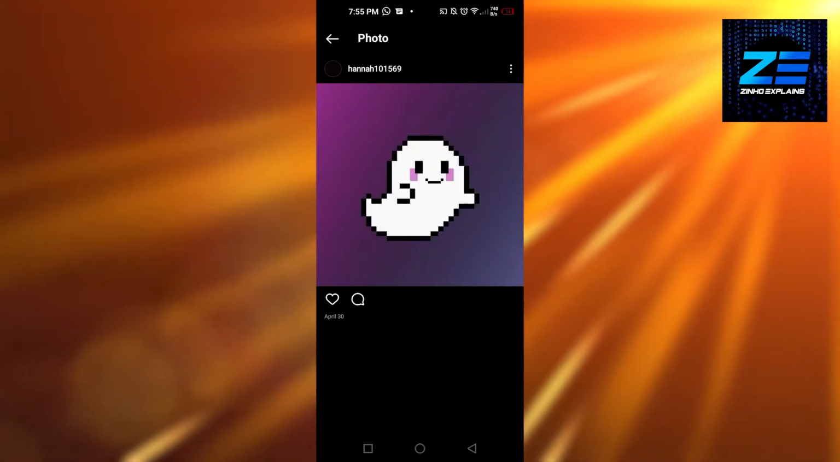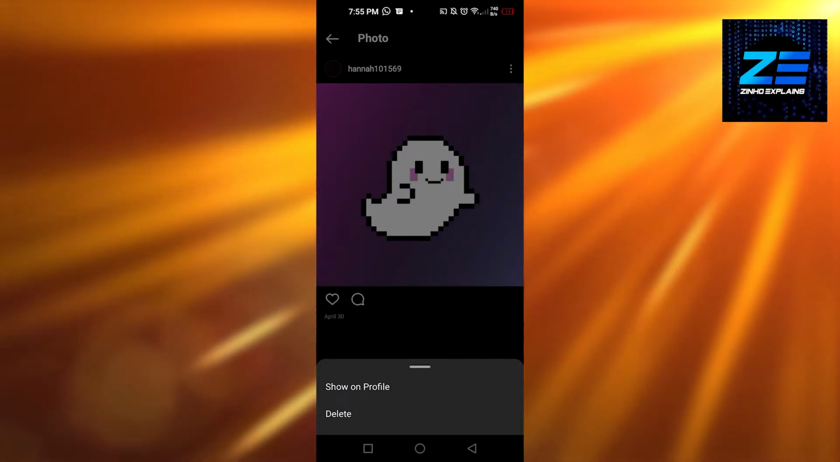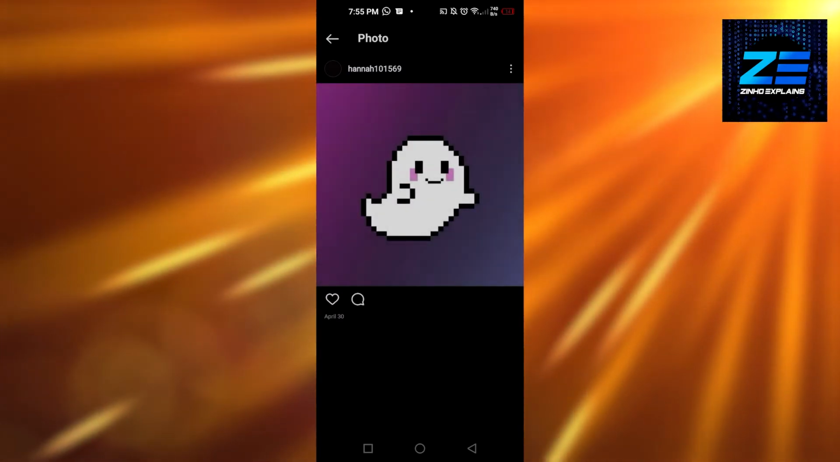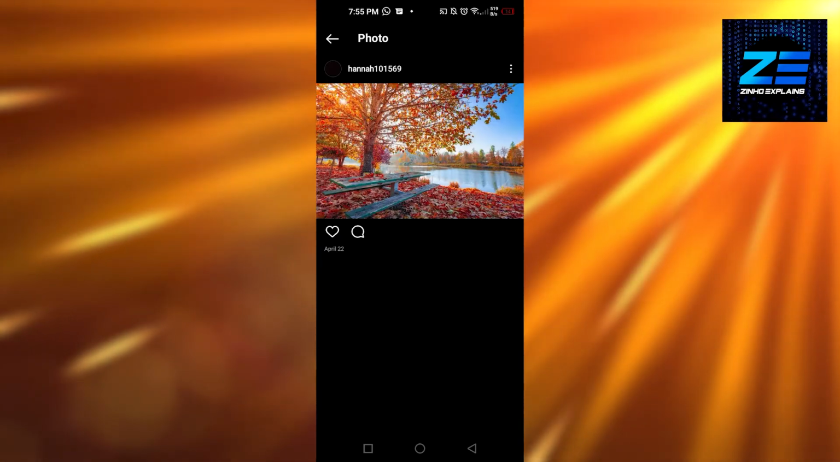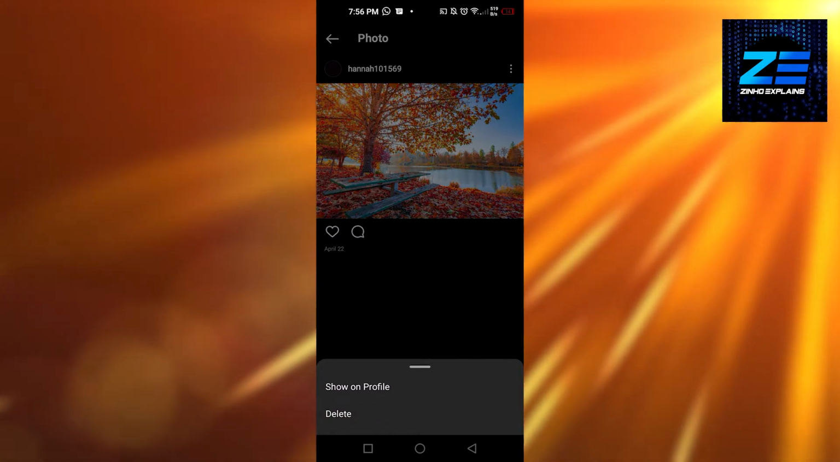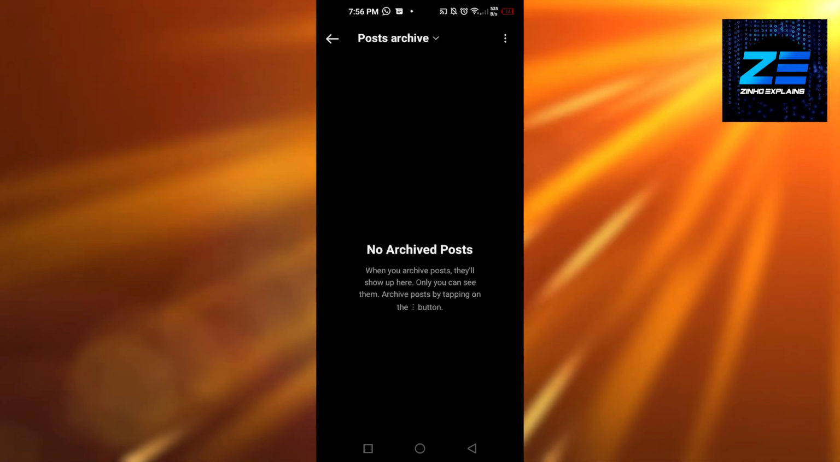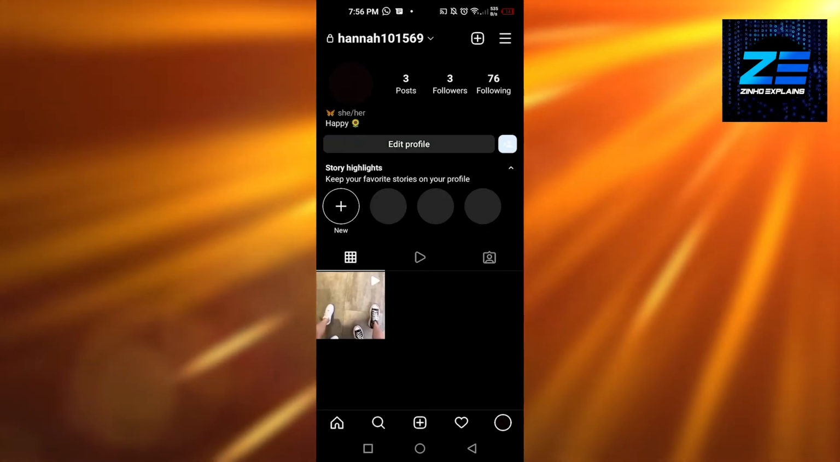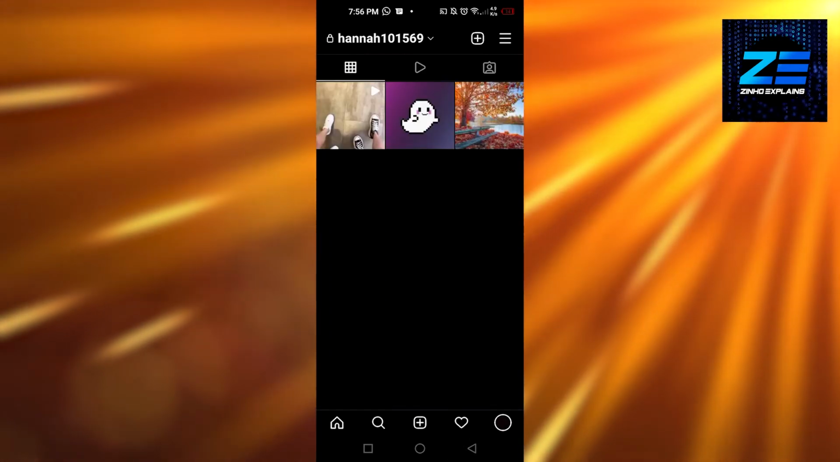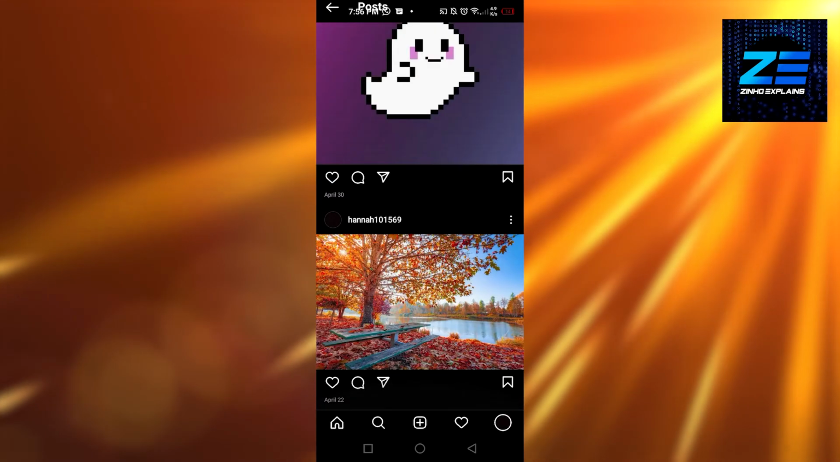So I'm going to click on this one, click on these three dots, and it says show on profile. So I'm going to click on show on profile. This one as well. Click on three dots, show on profile, and it's gone. So I'm just going to go back, refresh the page, and there you go. The posts have been unarchived.